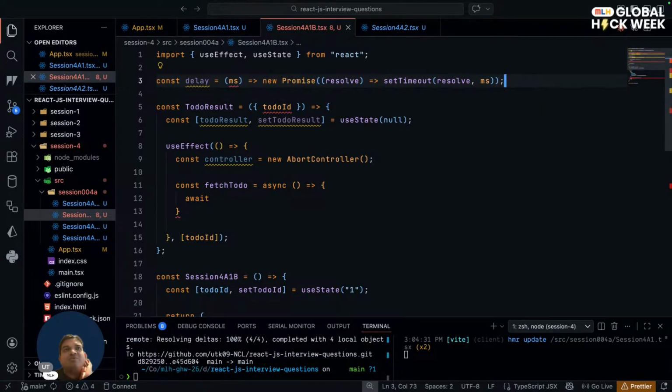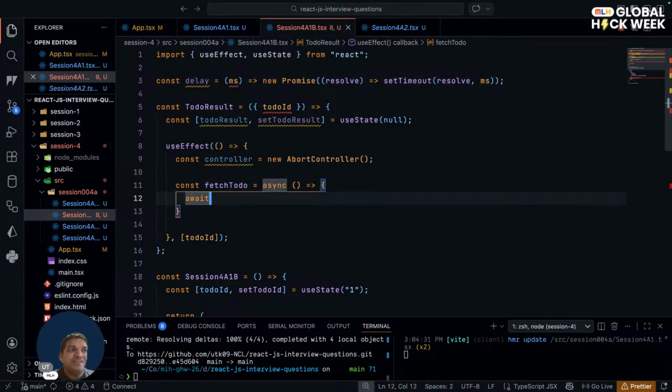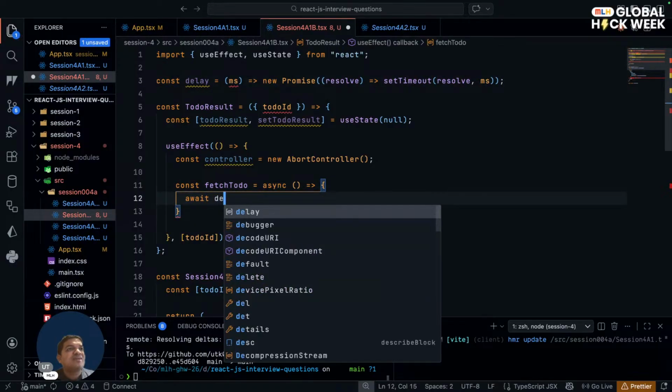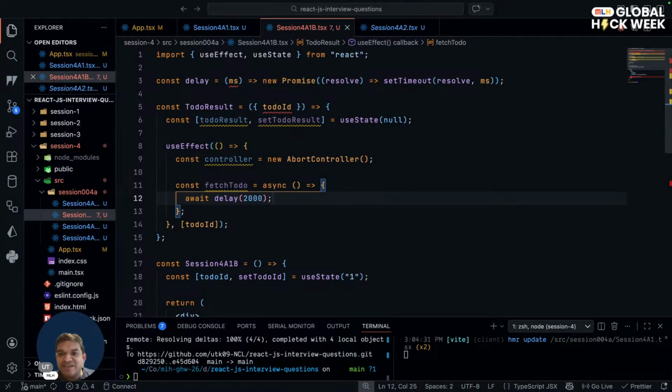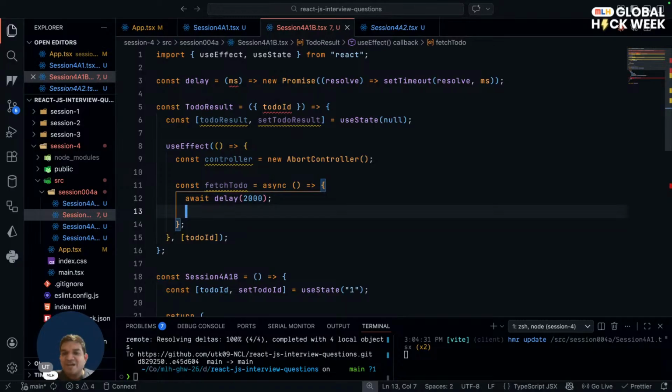So what I'm doing here is adding some fake delay. Delay by, let's say, 2000, so a 2 second delay, so that when I type in the input box, I have enough time to clear that input, type a new id there, and you can see the abort controller working.